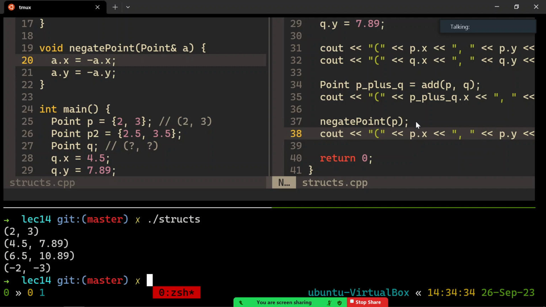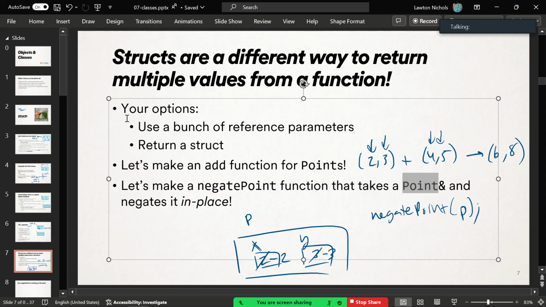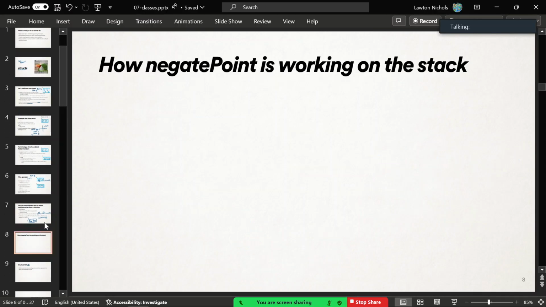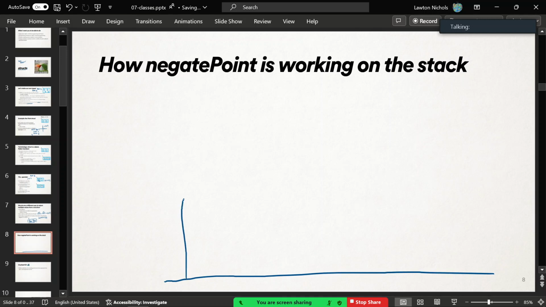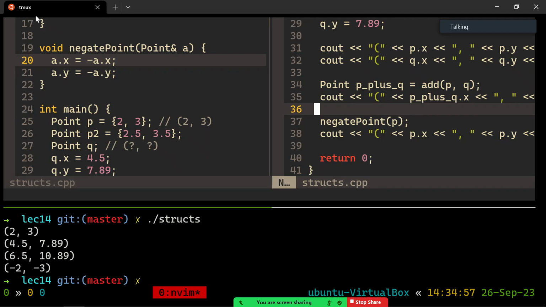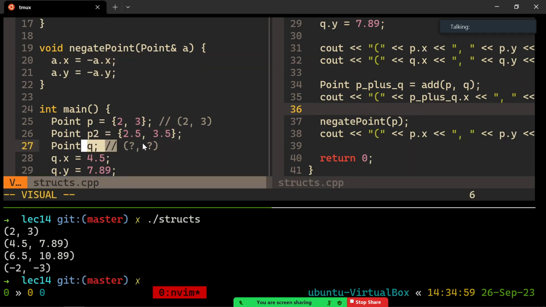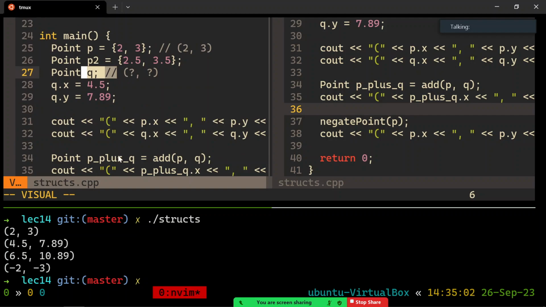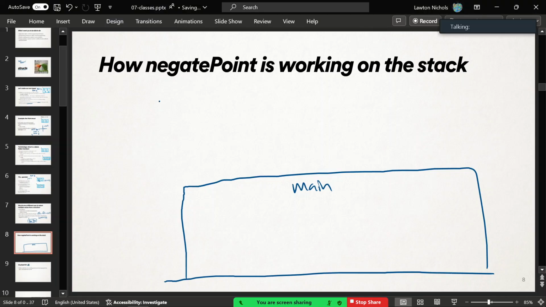All right, so references are fun, and they're a little confusing. So let's draw a stack diagram. This is a good excuse to draw a stack diagram of what's going on right now. So let's see how negate point is working on the stack. So here we have main. Main started everything. I'll draw very large stack frames. So what does main have? What's its memory? It's got P, it's got P2, it's got Q, it's got so many things. P plus Q, so it needs space for all of those.